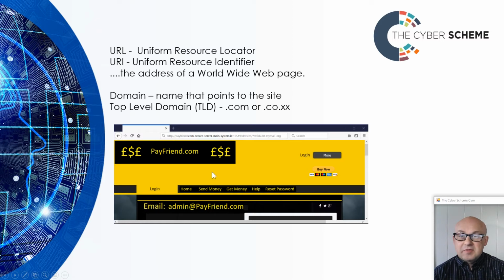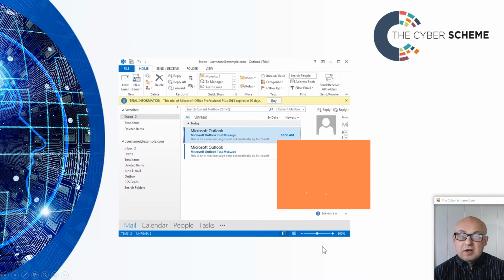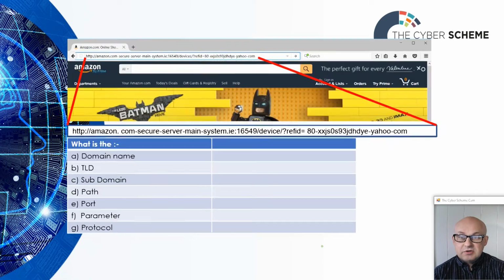Anyway, this particular web address that you get sent, the little game is, would you know if it was malicious or not? So you've received this email into your inbox, and the question is, from that web address or URL, what parts of that web address do you know? So what's the domain name, what's the top level domain or the TLD, what's the subdomain, what's the path, what's the port, what's the parameter, and what's the protocol? If you have no idea, that's not a problem, but just make sure you're not clicking on links if you're not sure what these things are.